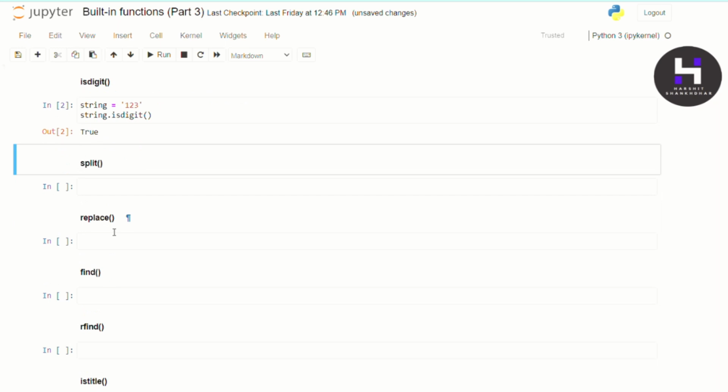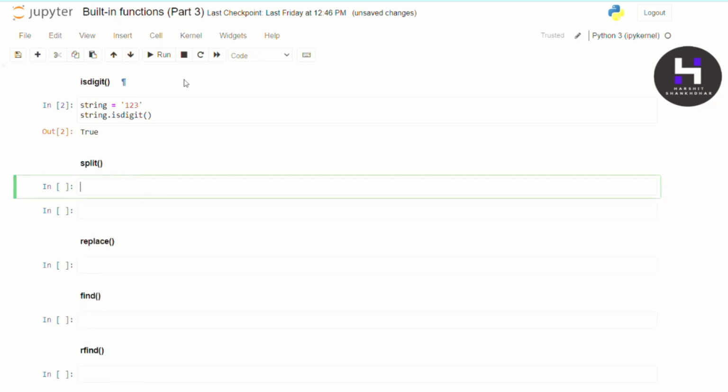Okay, so let's move to the second function. This is the split function. Before moving to the split function, I just wanted to tell you the parameters of the split function. Basically, for the split function we have two parameters. First is the separator and second is maxsplit. By default this maxsplit is -1. So -1 means that there is no limit.